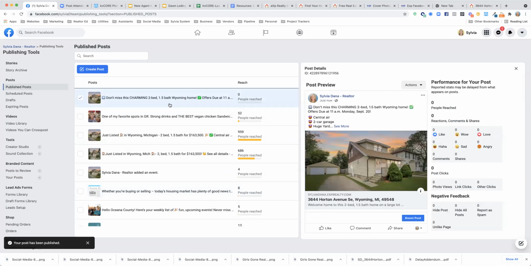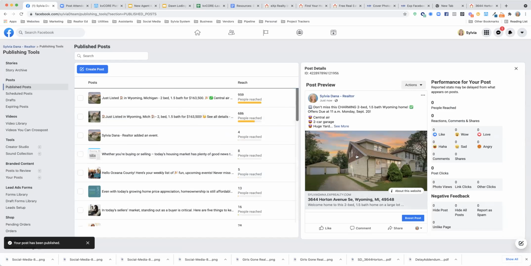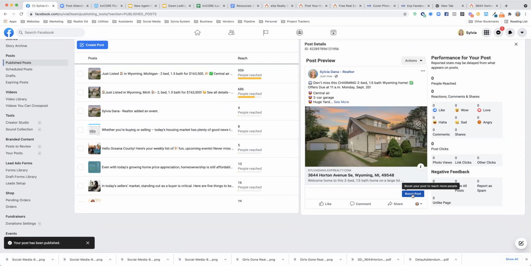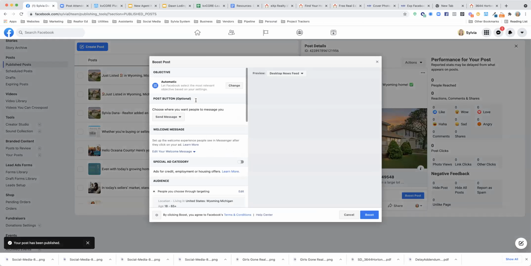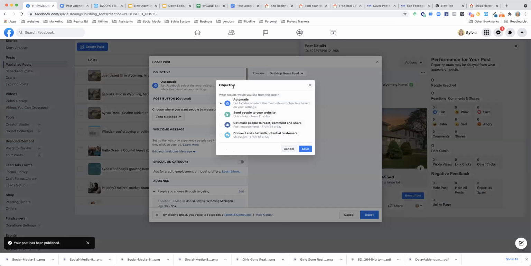Awesome. So from here, I'm going to do that. I don't have to go to my business manager and do that from here. I can still get pretty great activity on it just from here. And I can still have control for my ad here. So I'm going to click on boost post. And then I'm going to change my objective because right now it's on automatic to let Facebook decide what my objective is. But I know my objective is to send people to my website.